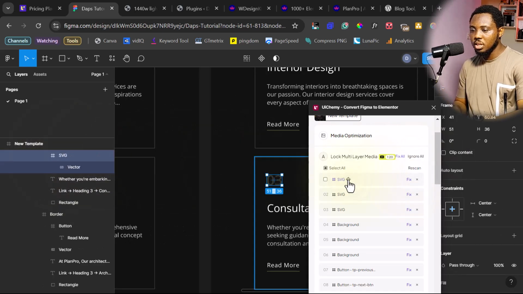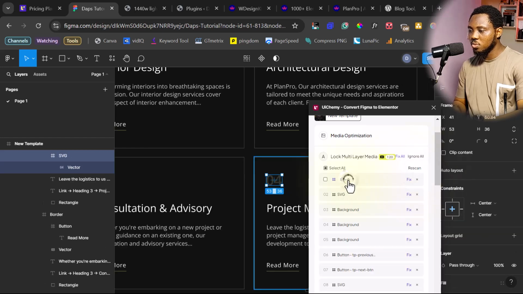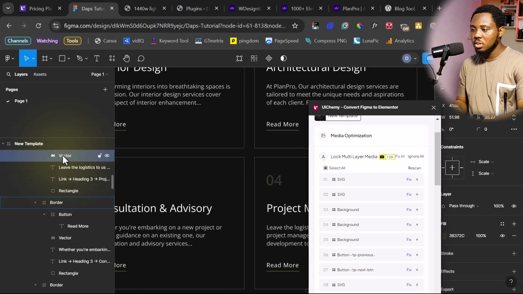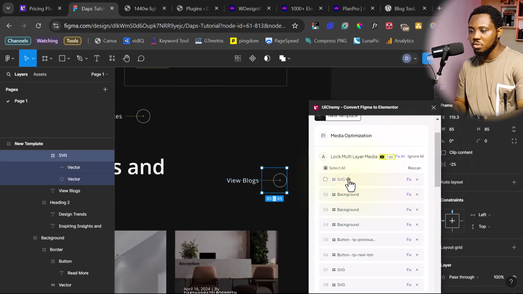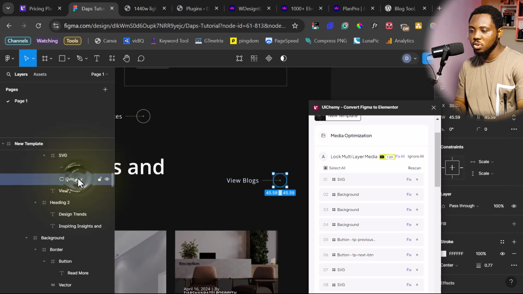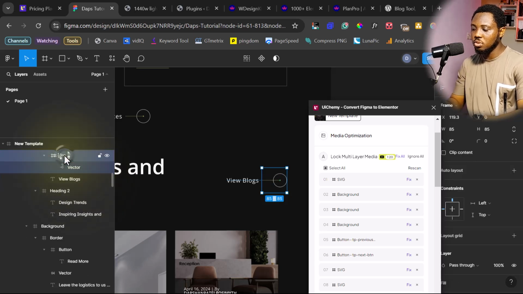That should be the number 3 there. As usual, let's ungroup that. Let's rescan. Let's go to the next one, number 4. As usual, let's flatten that as well. So let's rescan this. So we have one more SVG here. Oh, this is the button. So for this now, we're going to outline stroke. We're going to flatten them, and then we're going to ungroup this.